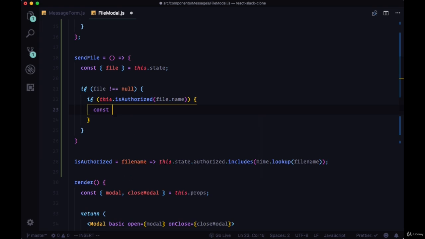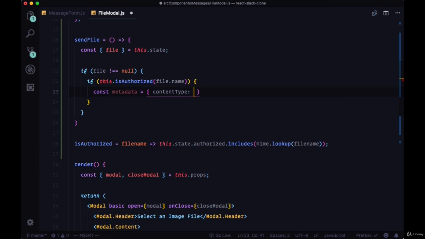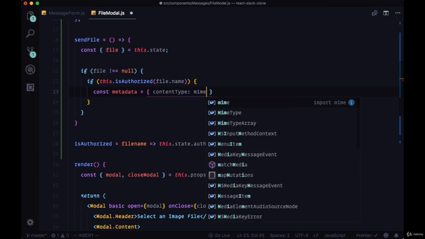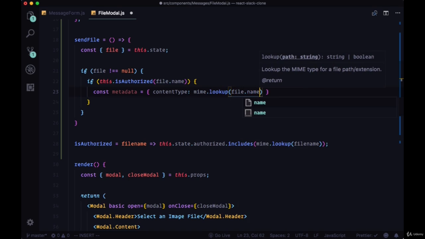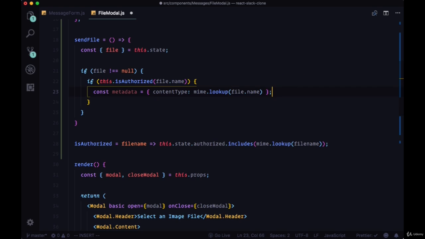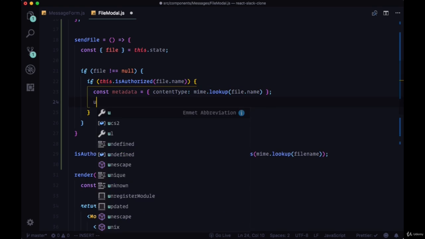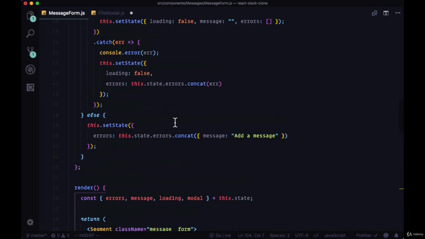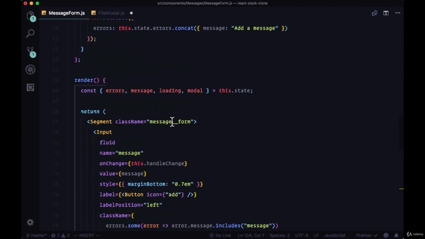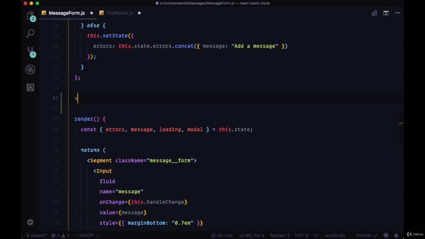authorized type. And if it is, if that returns true, we're going to create this metadata object with a contentType property. Once again, we'll use mime.lookup, pass in the file name in order to put the content type of the file that's trying to be uploaded on this metadata object. And we want to pass it to a function called uploadFile, which will take the file itself as well as this metadata object. This uploadFile function is one that we'll create in our message form. So we'll create it in the parent component.